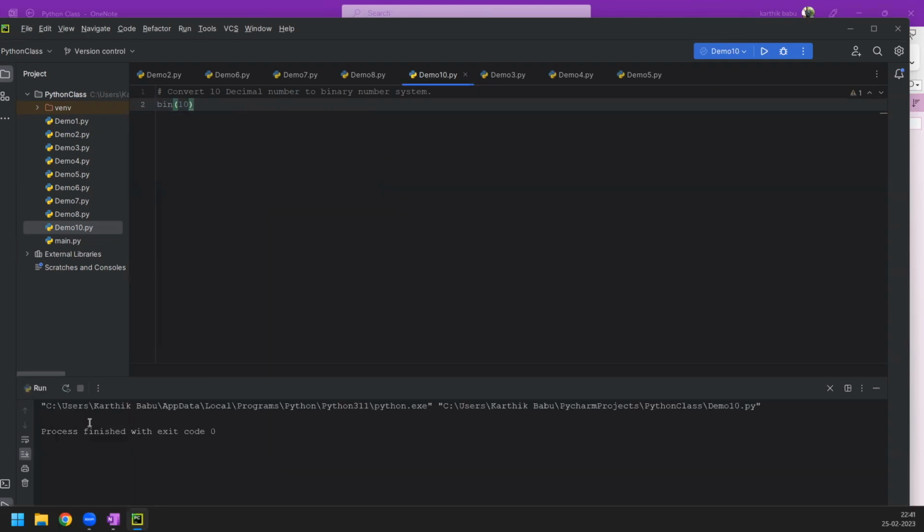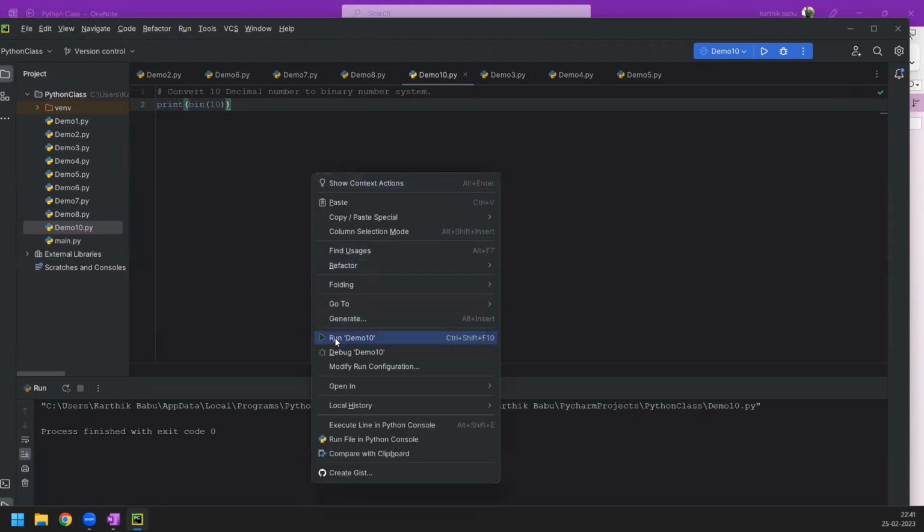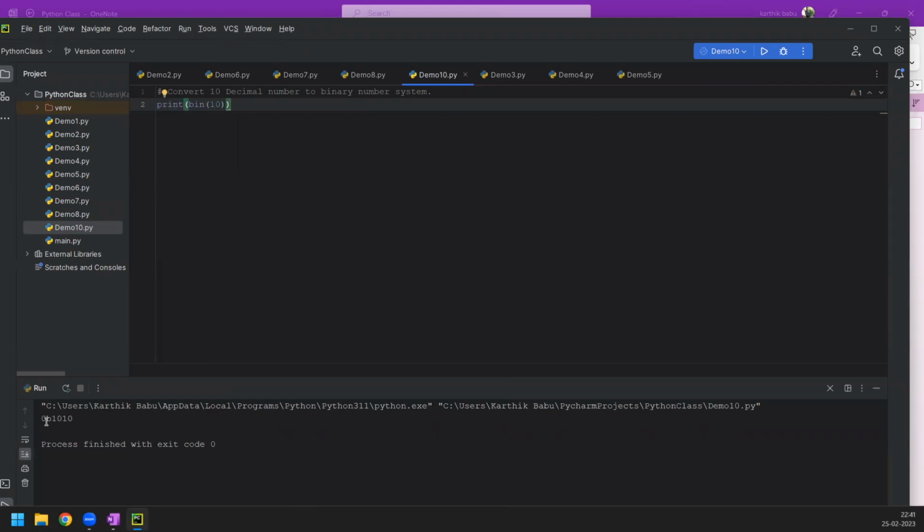Now, when I run it, it will not give any value because I'm not printing it. I have to print it, only then will I be able to see. Now I print bin of 10. Could you see it is giving 0b? It is saying that this is a binary number. And what is the binary equivalent of 10? 1010 is the equivalent of 10 in binary. Clear?